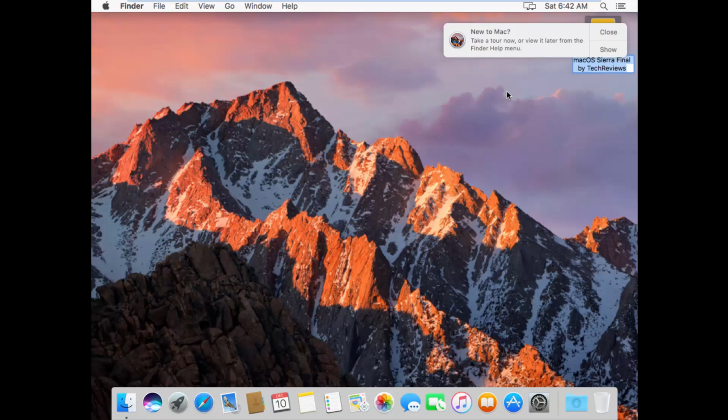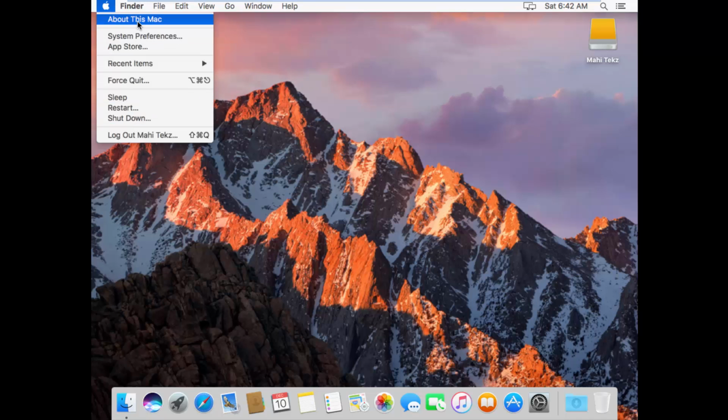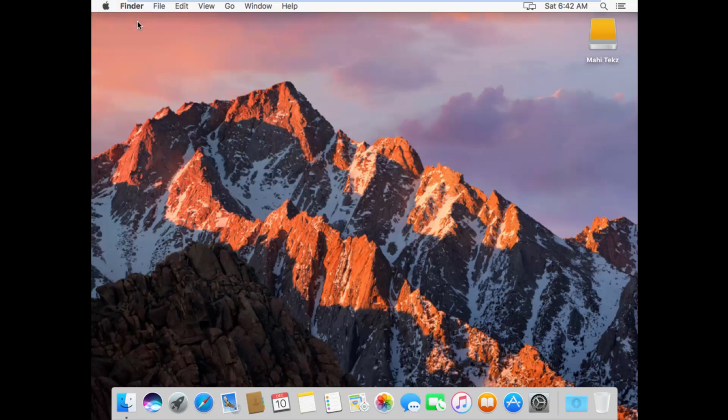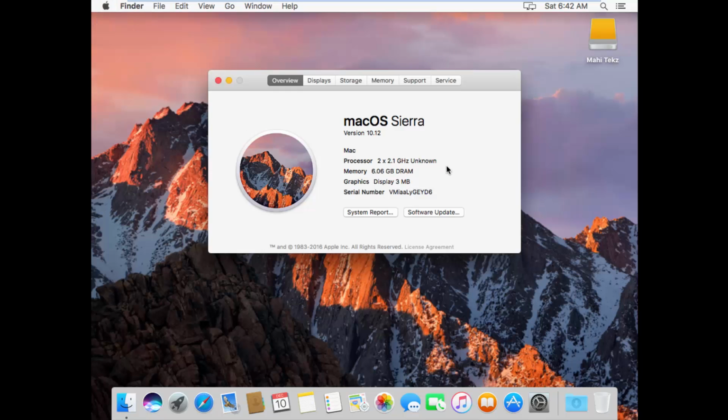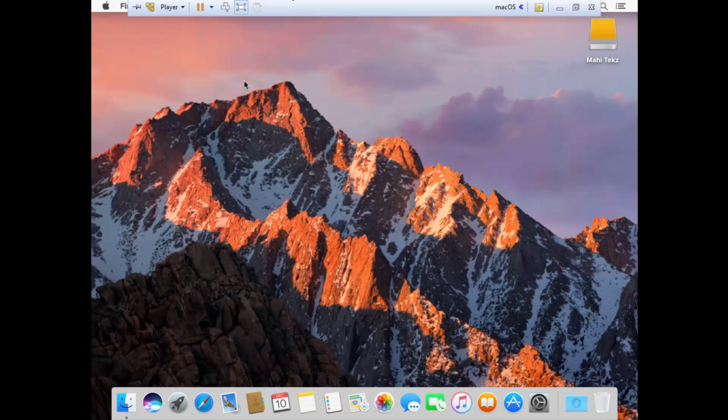And now you can see we have successfully logged in into macOS, and let me right click and then change the hard disk name from macOS Sierra Final Boutique Reviews to something you like. Let me just go ahead into About This Mac and then show you the specifications.